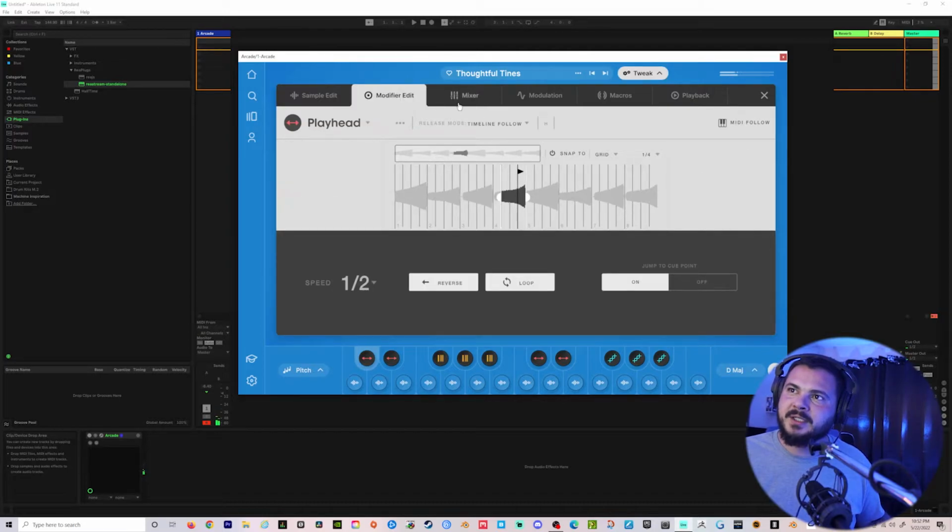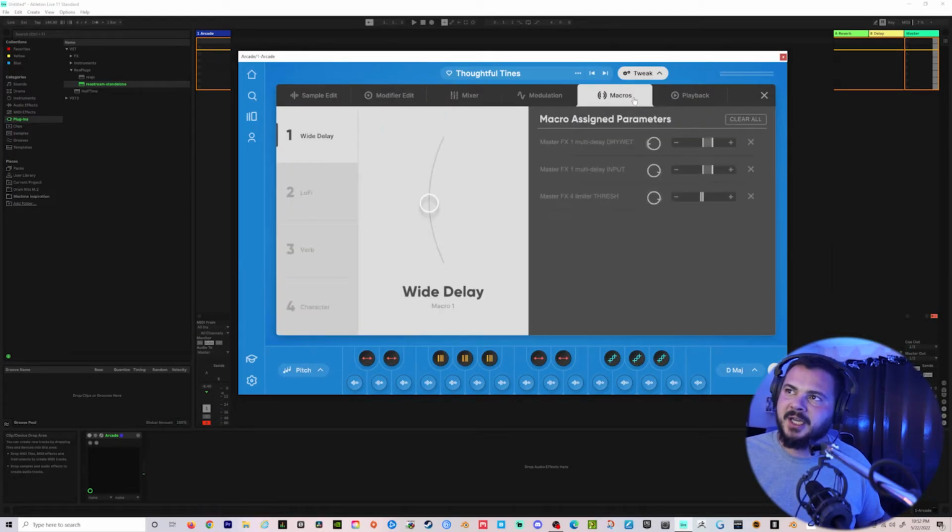You have different ways to modify, edit, and change modulations. You have your macros right here. These are the same ones that are on the outside. Let's say I want to pull that up. And you can adjust it here as well.